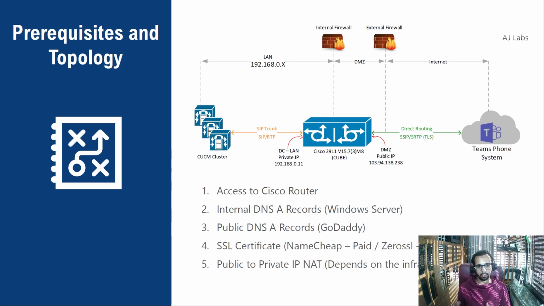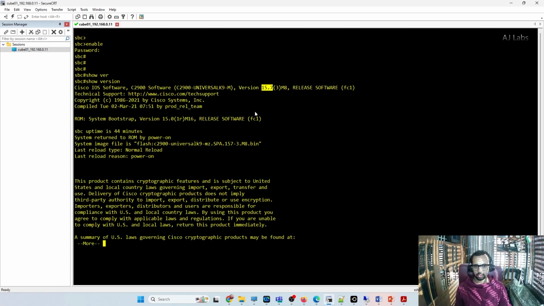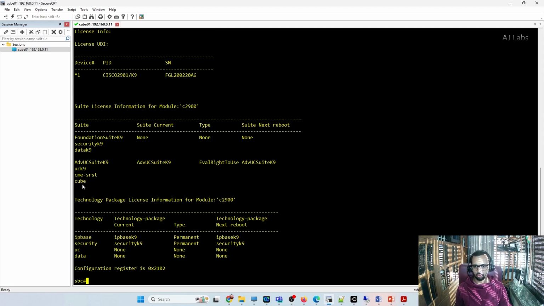Then there is public to private IP address translation, network address translation. Depending on the infrastructure, it can be different, but I'm going to be showing it in terms of my lab. So let's go and see all these entities. So this is my CUBE router, or the 2911 Cisco router. So this is the version and this is the platform.